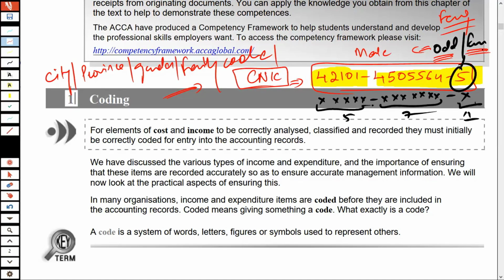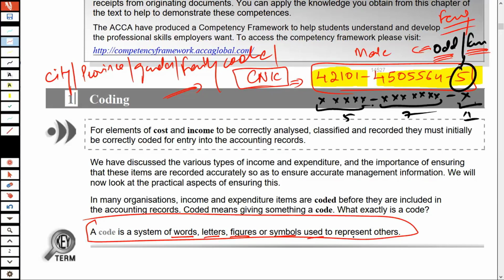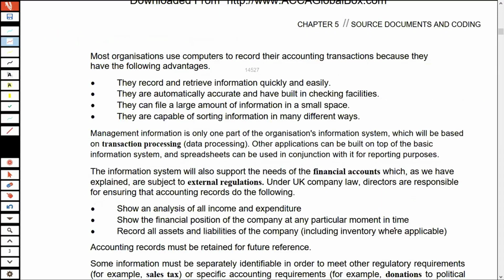Now let's move a bit forward and discuss further. Every organization, every country, every company wants to classify their items, and for that they assign a code. So what exactly could a code be? It says a code could be a system of words, letters, figures, or symbols used to represent others. So it could be words, letters, figures, symbols, etc.